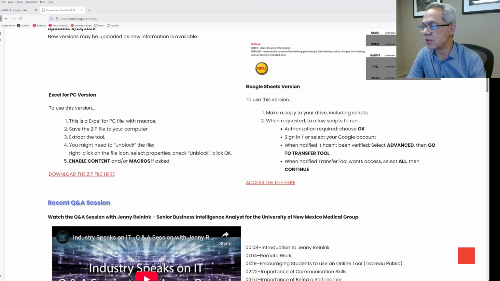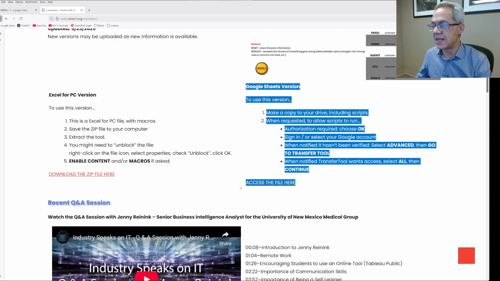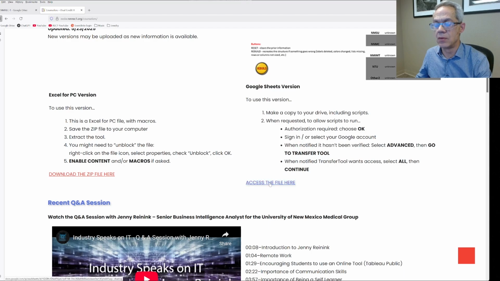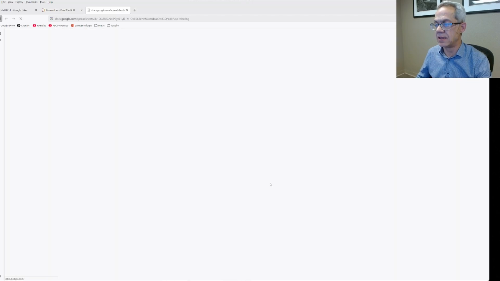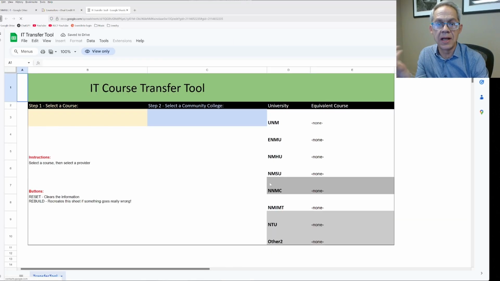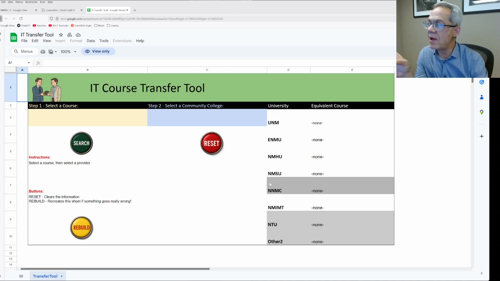Now, there are some instructions here, but I'm just going to walk you through them. You see where it says access the file here. So I will click on that link. And what it's going to do is open up the shared version. However, this requires quite a bit of background scripting and coding to work, and it will not work on the shared version. You will need to make your own local copy.